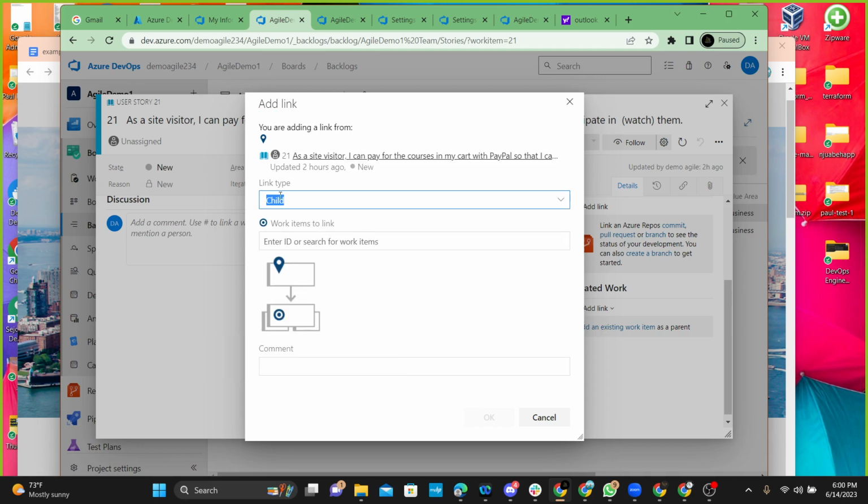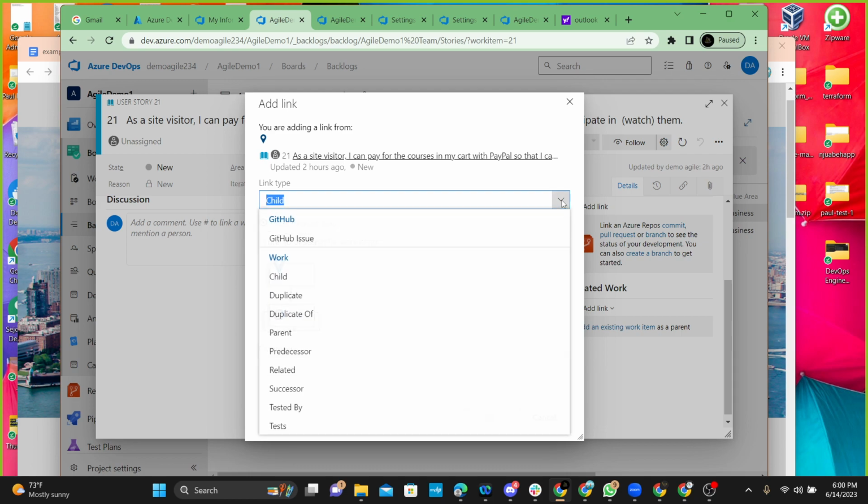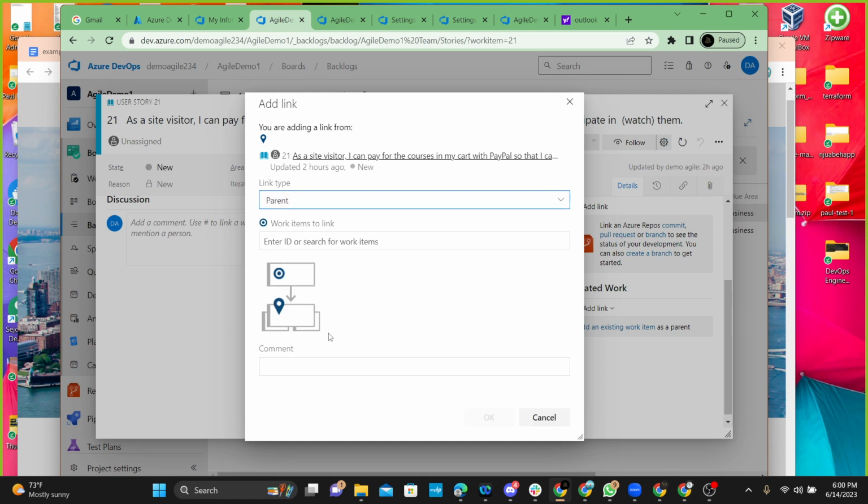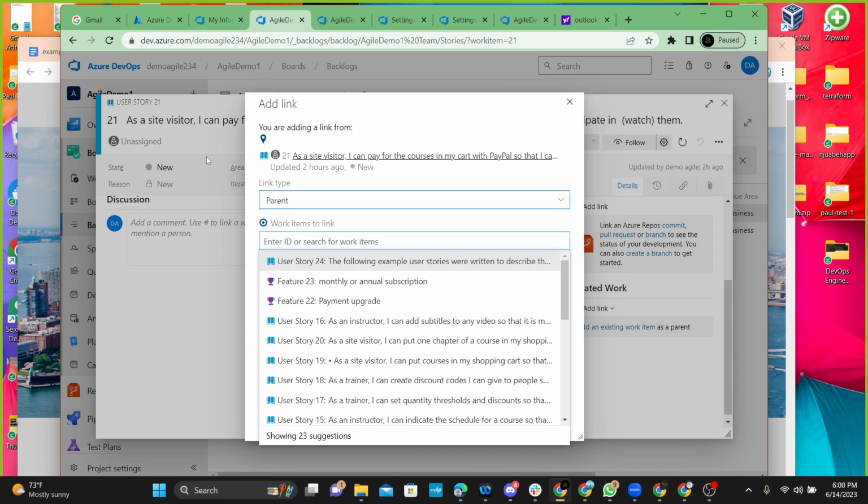And right here, the type of work, that related work item that you want to add, a feature is a parent to a user story. So you select parent right here. Once you select parent, you will now go ahead and type and select the parent. So if you know the parent number, just key in the parent number.